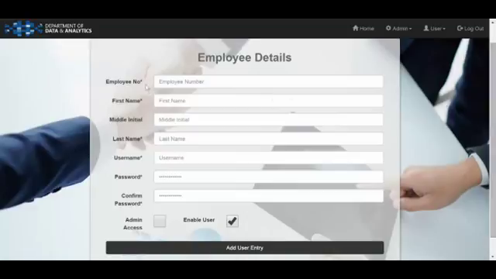So the ones with asterisks are all the mandatory fields that the administrator needs to enter when creating a profile. So you need to enter the employee number, the first name, the middle initial that has a maximum of 2 characters only, the employee's last name, the username, which must be 5 to 20 characters in length and must only contain alphabet, number, and underscore, otherwise it will prompt an error.